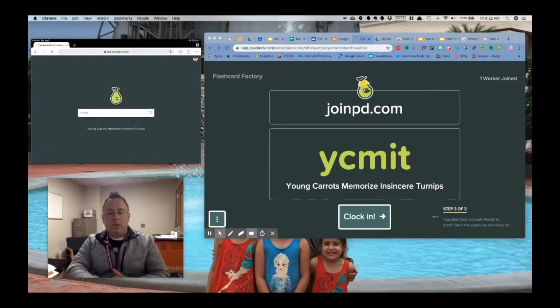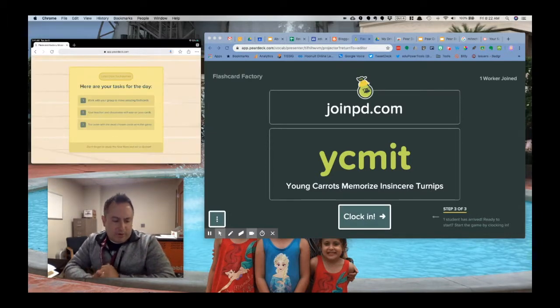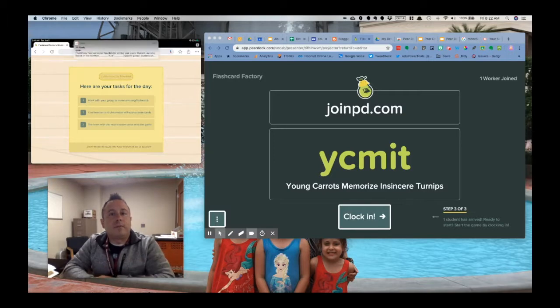Okay, so you're in the factory. Letter from the foreman: here are your tasks for the day. You're going to make amazing flashcards. Teachers and classmates are going to vote on your cards. The team with the most chosen cards wins the game. So basically we're just practicing with the vocabulary. We're reading the vocabulary term and the vocabulary definition, and then one student in the group is drawing, and another student in the group is going to draw or type in an explanation of the drawing. So we'll see how that goes.